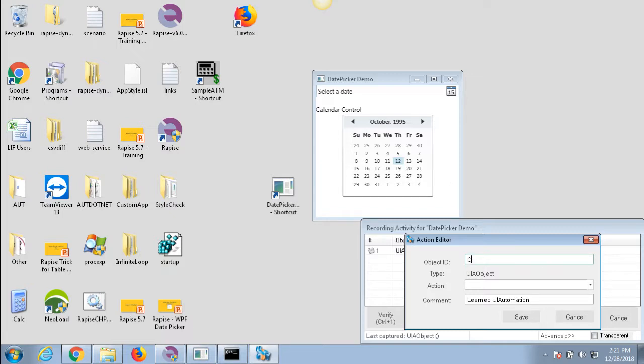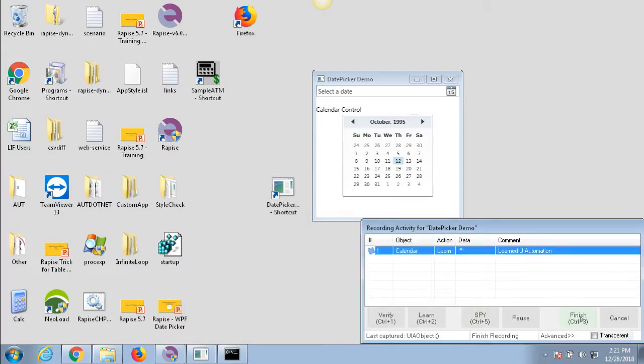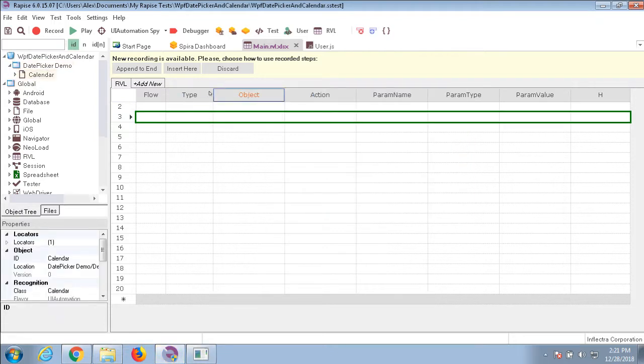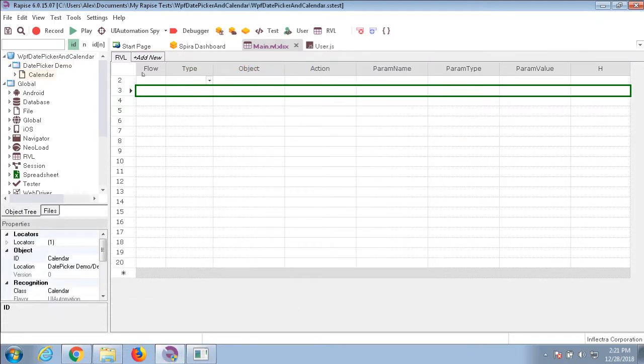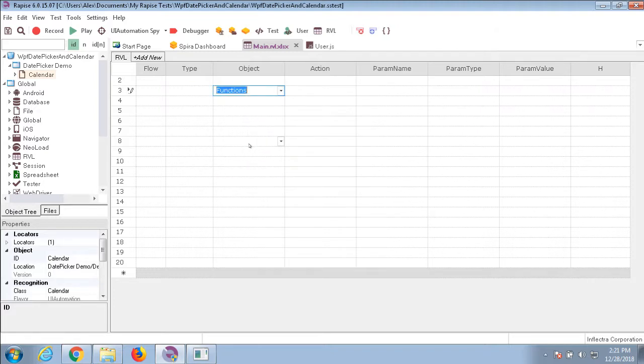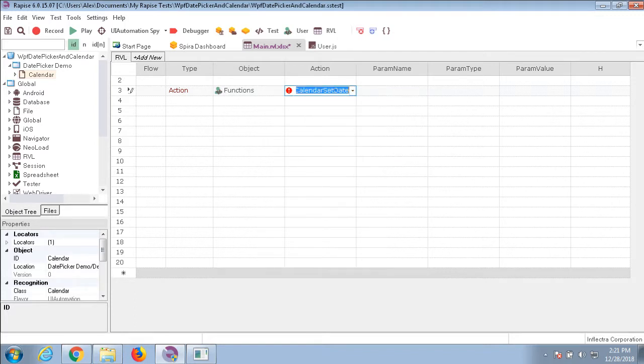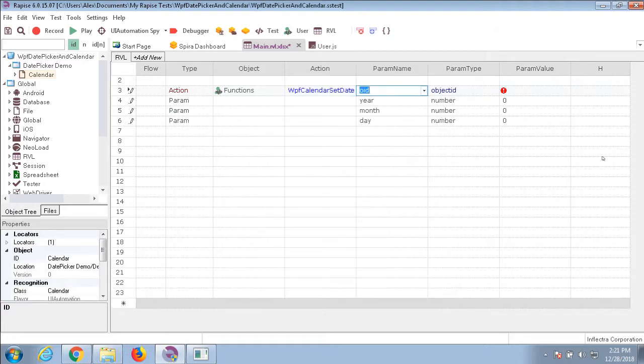I'm just going to rename it to calendar, because this is what I meant here, and finish. So this is an element I needed, calendar. I may discard the recording because the object itself is all I needed. Now I'm just going to use the functions. So to use functions, I need to access the functions object built into RL, and action is one of those functions. In our case, it's calendar set date. I selected it, and once I hit tab, it will prepare required parameters for me.